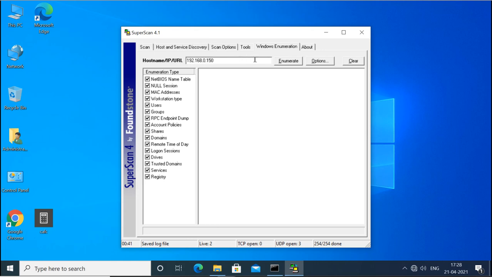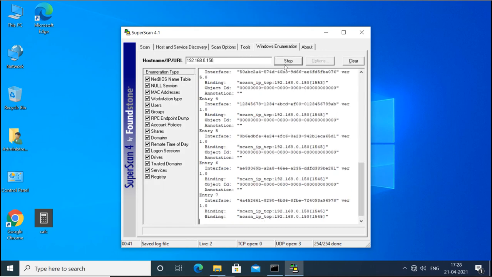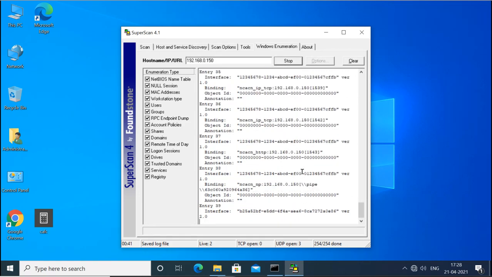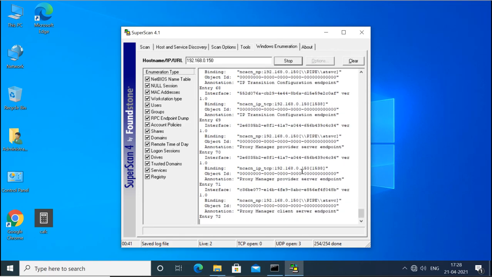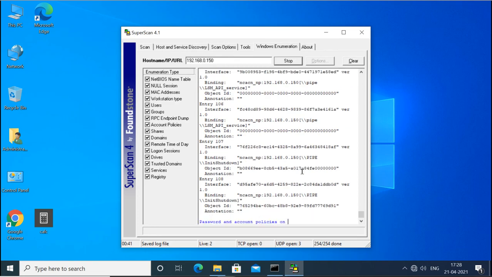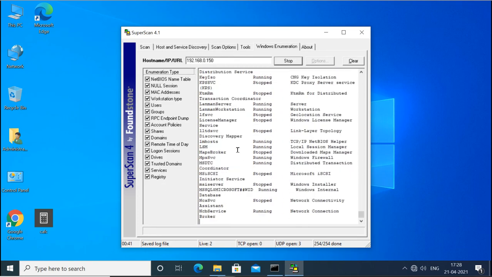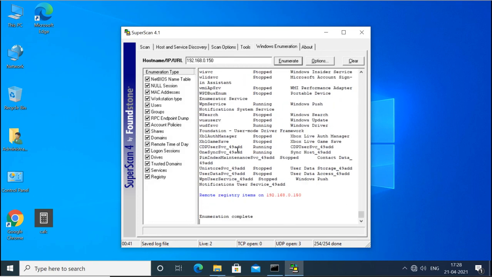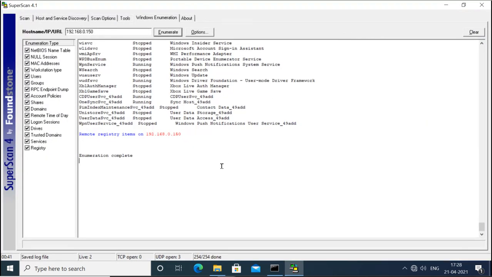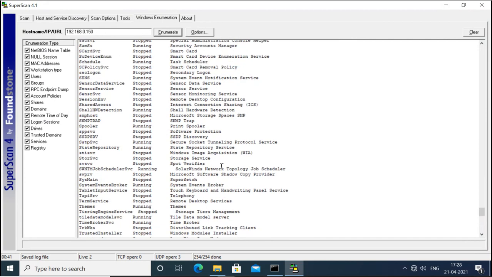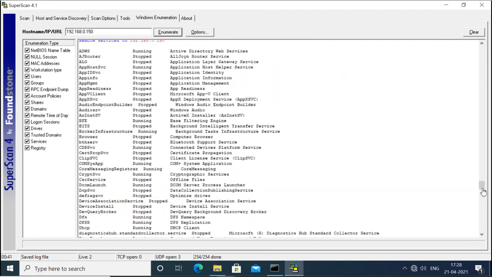So if you want to enumerate the Windows machine, you will give the IP or name of that machine, and then you will say enumerate. Now you see it is getting lots of information. It is doing all these things. And let's check what it does here and what information it gets, from the beginning.